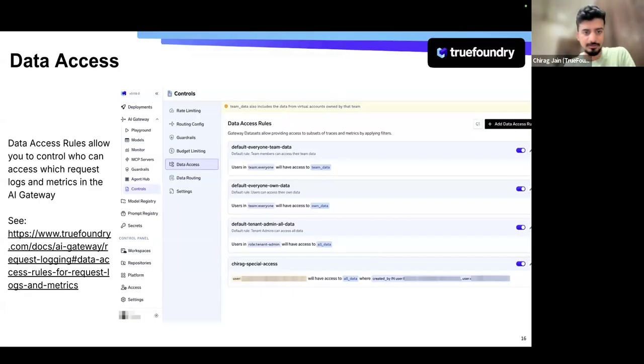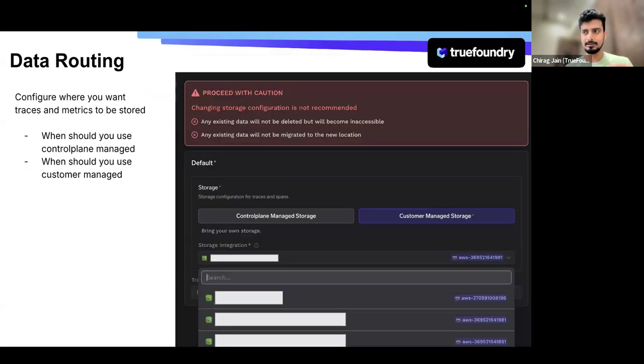Okay, this was on the reading side of things, right? Who gets access to read what data. Now let's talk about the writing side of things. In essence, there's no role-based control on who gets to write data. As long as they're authorized to use the AI gateway, their data will be recorded based on the rules which are configured by the tenant.